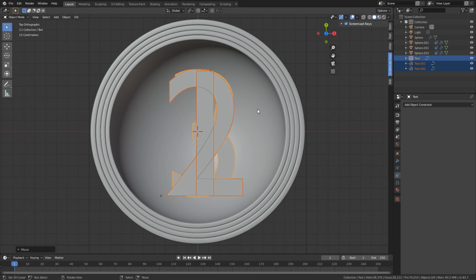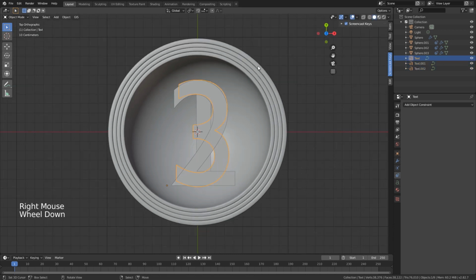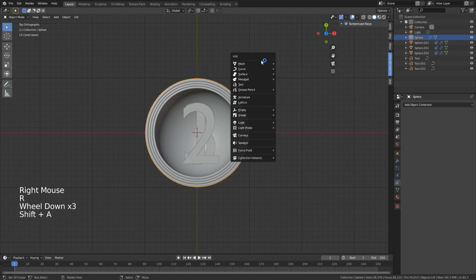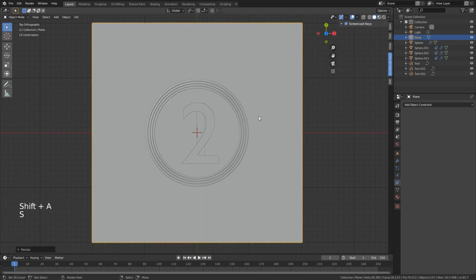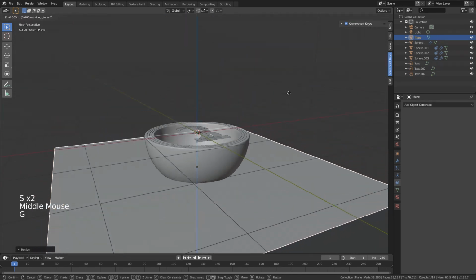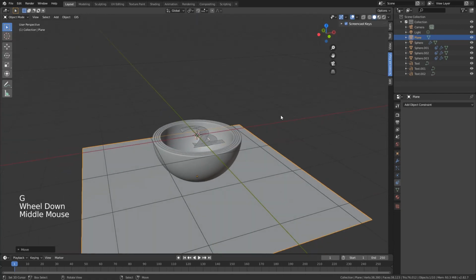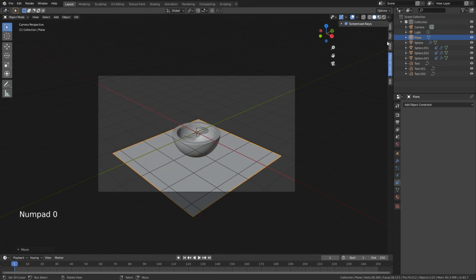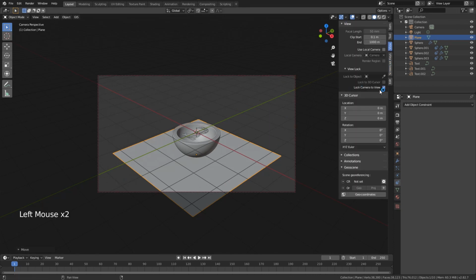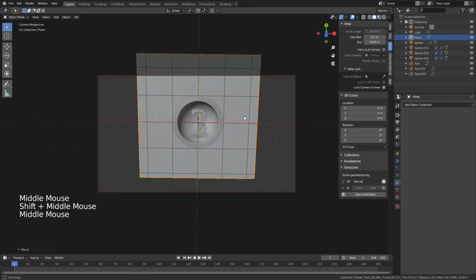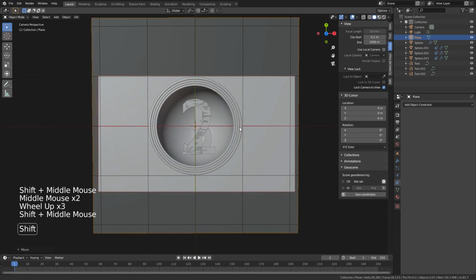Somewhere right here will be the middle. So this is the text that we have. This is the rotation, and then we want a nice plane underneath, which is just gonna be low here, and our camera, which you can access at 0. Go into the view, lock camera to view, and I'm gonna choose the top view here.